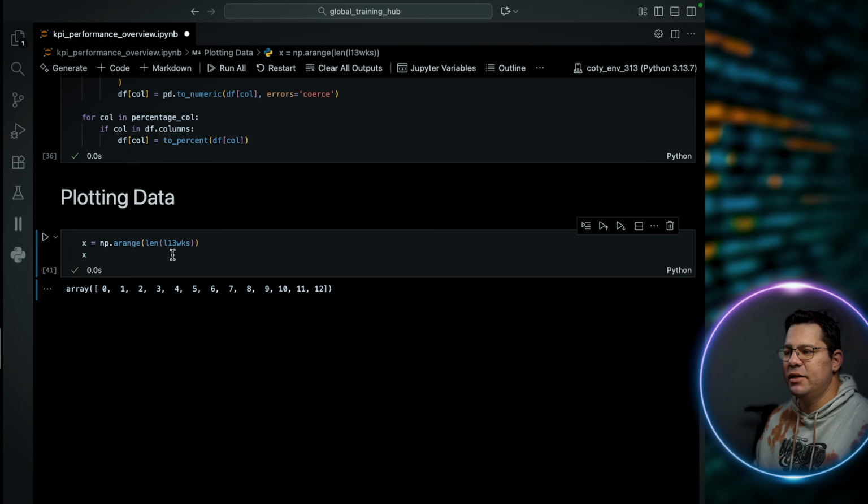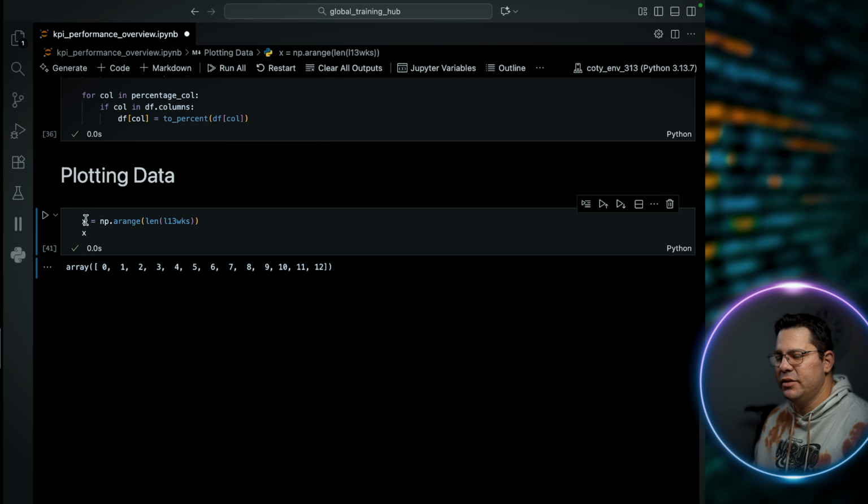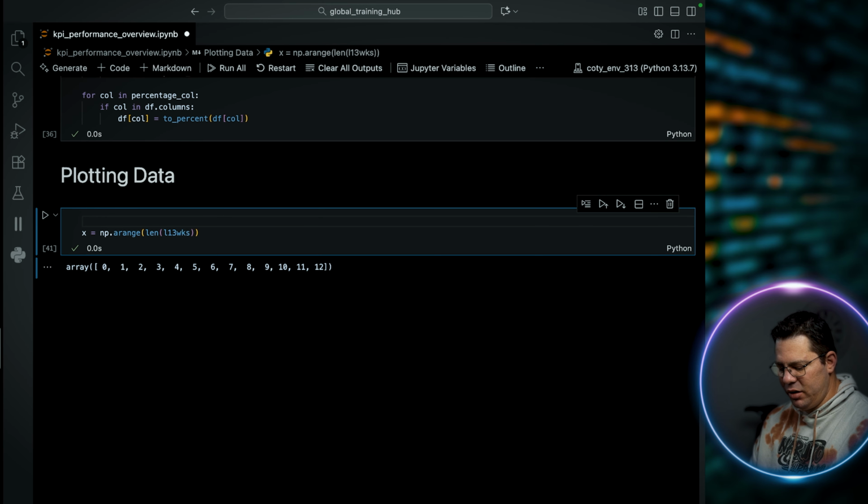I guess I mistyped something here, but it's x equal np arange, and then what we want is to get the size of the last 13 weeks, which is gonna be 13 numbers, starting from 0 to 12. We have 13 numbers. So that's good. Let's add a comment here: generate index. That's good.